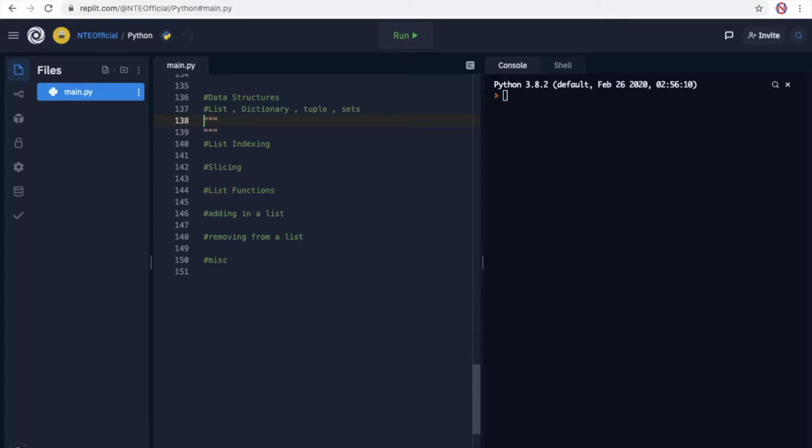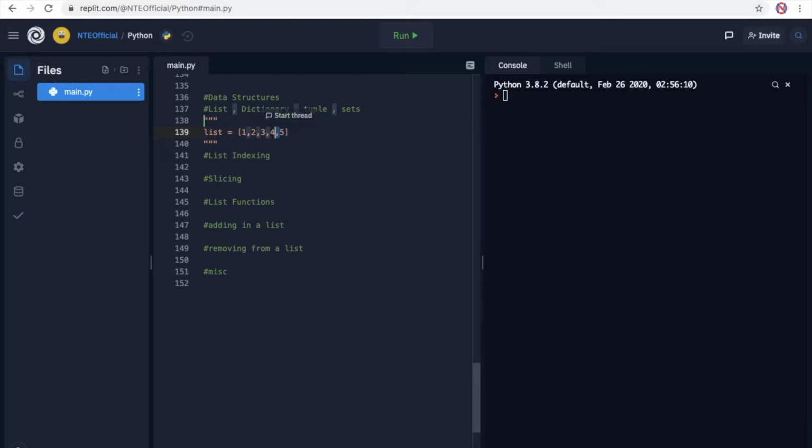A list can be defined as anything which is enclosed in square brackets. So anything inside this can be 1, 2, 3, 4, 5. You can separate each item with a comma. This is a list. Let's come to list indexing. Now let us not define right now. Let us just take simple examples.